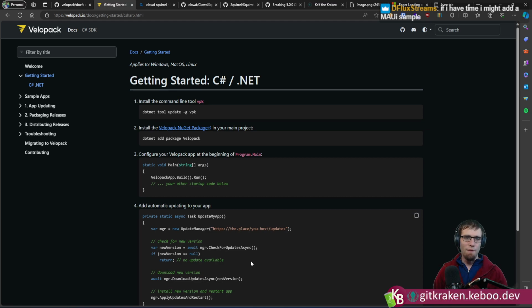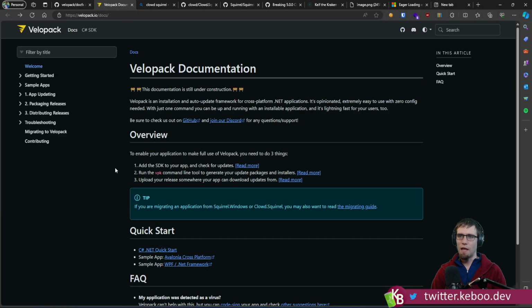Yeah. If I have time, I might add a Maui sample. Yeah, I can see a Maui sample being very valuable for people to go through and do. A lot of what's happening is we're in very startup-y go fast mode. But it's all based upon a proven library that's out there.